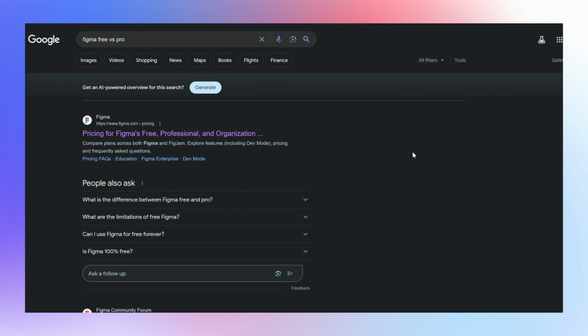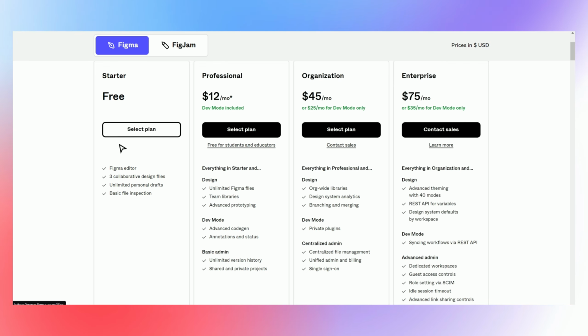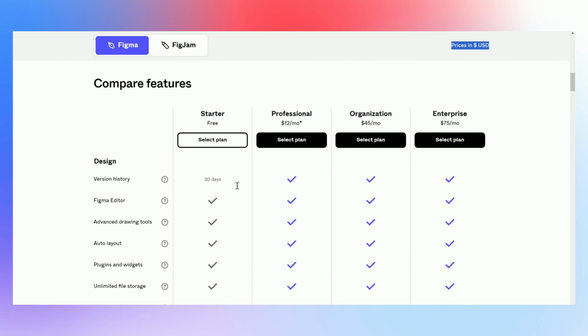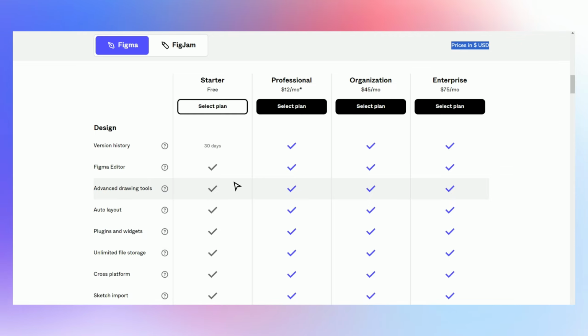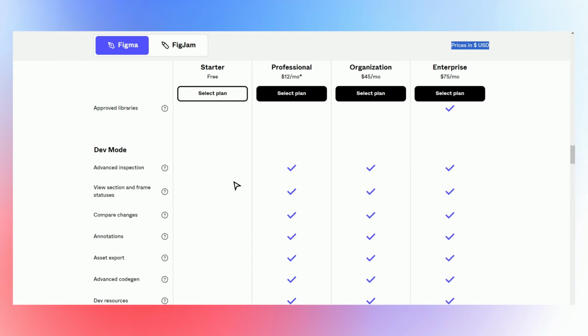Now let's talk about Figma flavors, free versus paid. We are rocking the free version for most of our adventure, because honestly, it's mind-blowing what you can do without spending a dime. But hey, towards the end of our journey, I will give you a sneak peek into the perks of the paid version. Spoiler alert, it's pretty sweet.